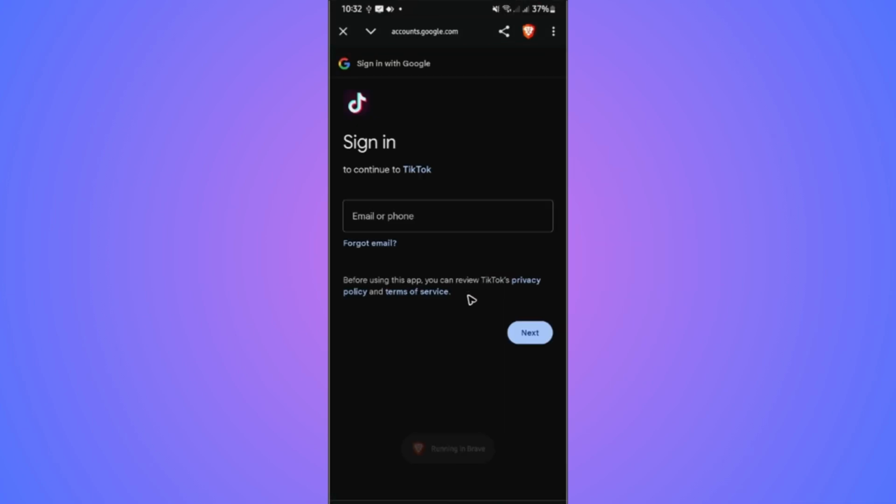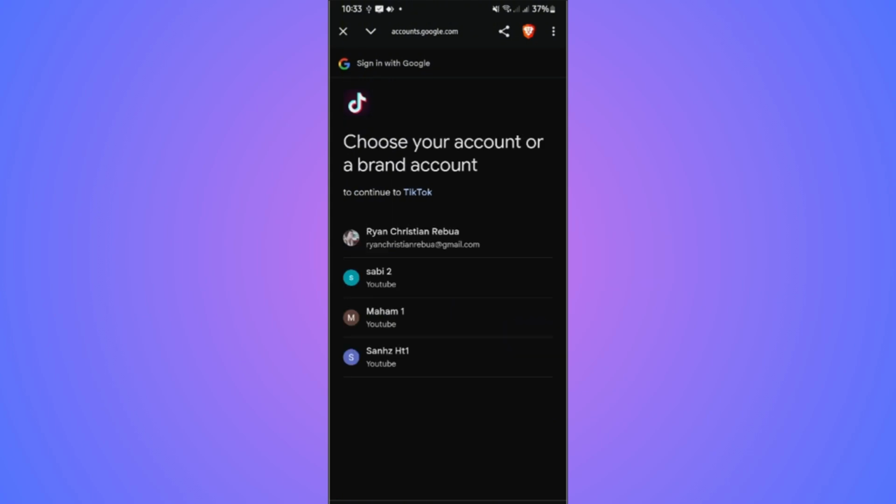Add. Okay. And wait for it to load. Now, once it loads, as you can see here, it will open up a web browser. You're going to want to go ahead and log in with your TikTok account. Okay. Now in here, it's going to ask you to choose your account or brand account. Okay. As you can see here, I have 3 brand accounts. Okay. And this one is directly linked to my YouTube. So I'm just going to go ahead and use this one.